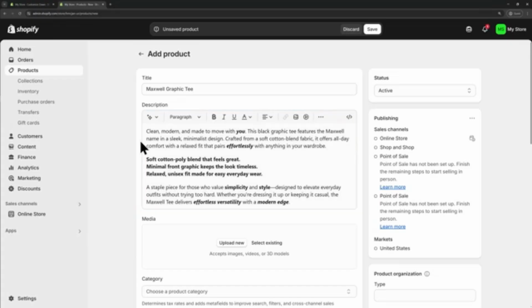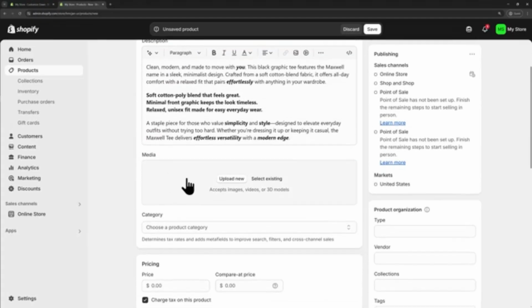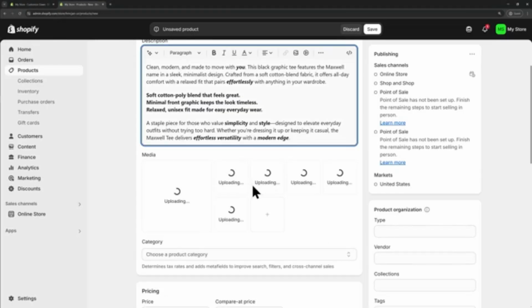Now, the next thing we'll want to do is scroll down to the media section here and begin uploading our product photos. I went ahead and prepared 6 product images to be uploaded here, and we'll see them uploading now.